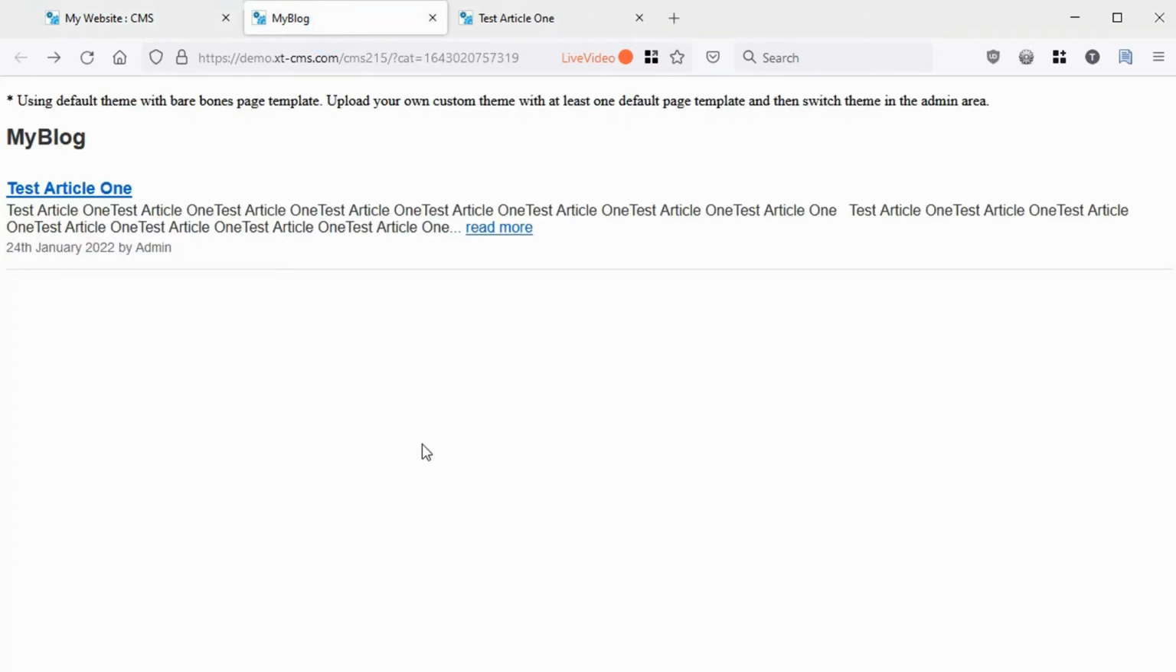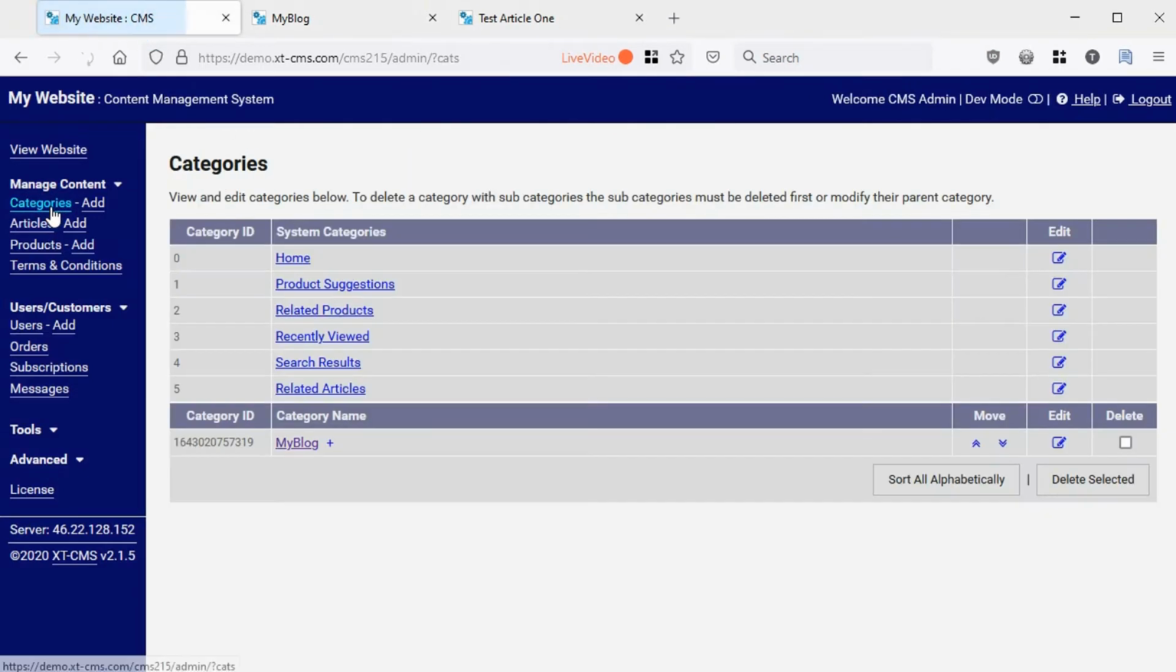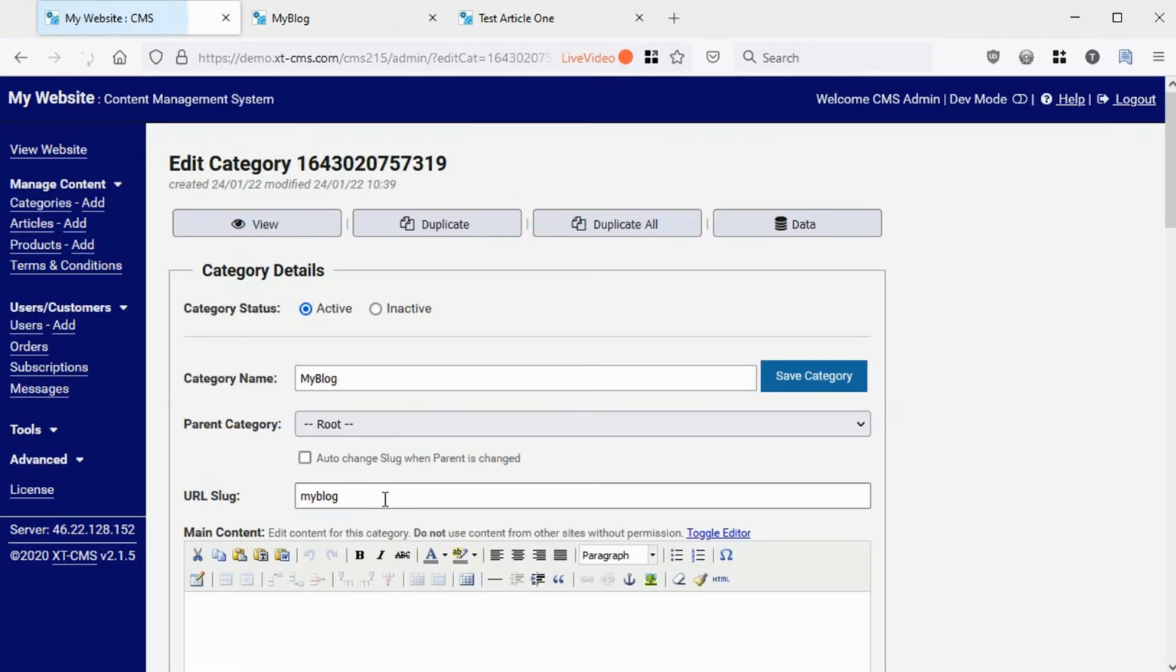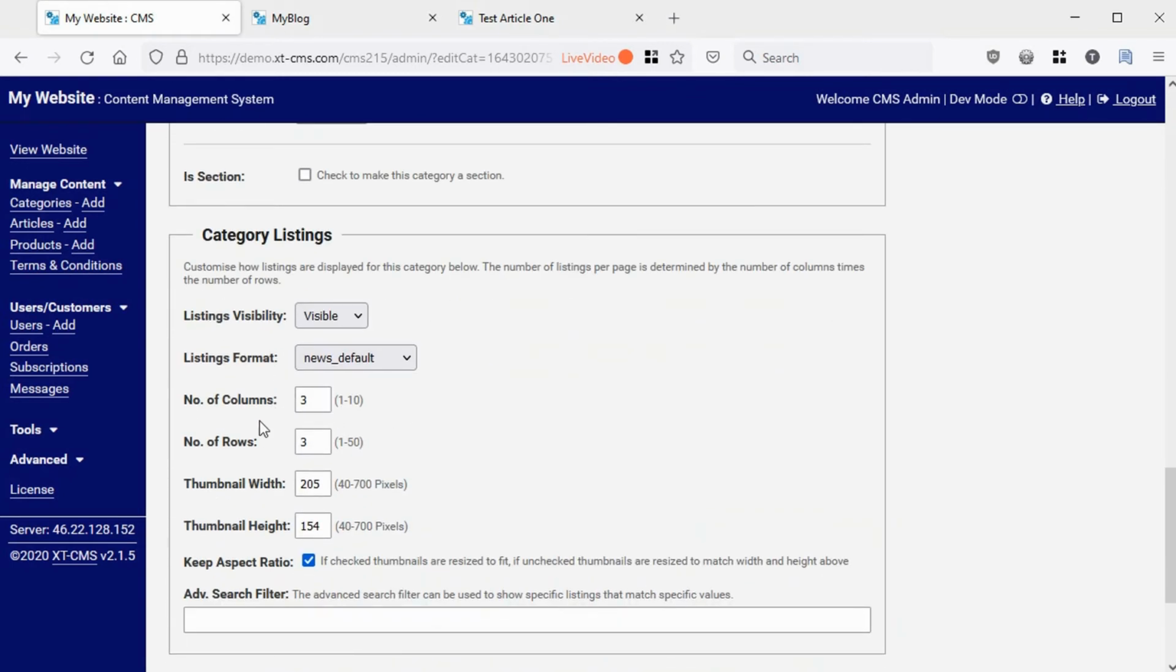Okay, so now if we go to our blog and refresh our blog page, you can see that we have a list of all our articles showing up on our category here. And if we kept adding these, if we just go back to our category here for a second and edit it, if you go down to category listings, it's saying number of columns 3 by 3. Automatically for news, for blog, it defaults to 1 column, but the amount that displays on the page is basically the number of columns by number of rows, which is 3 3s is 9.